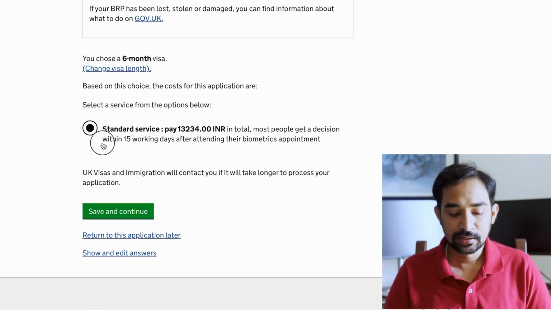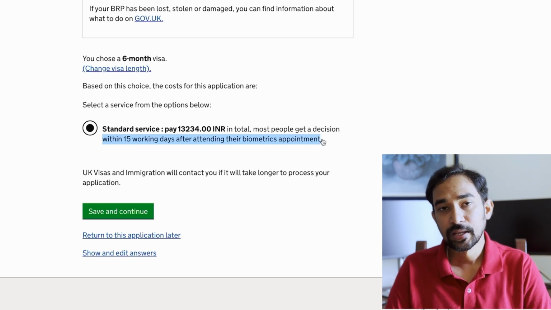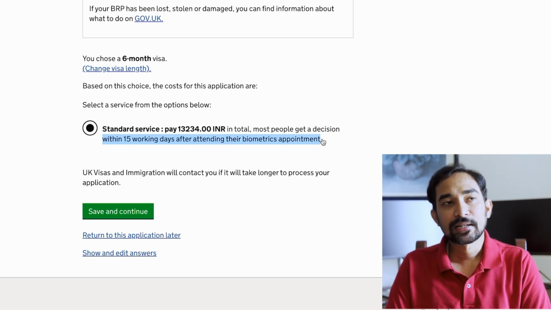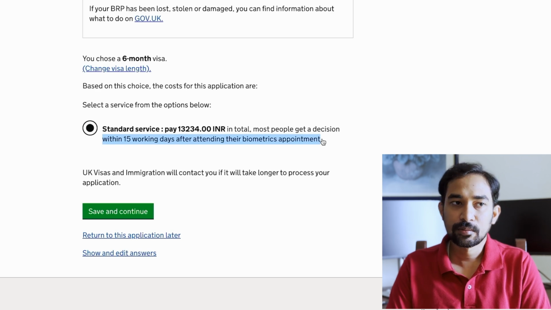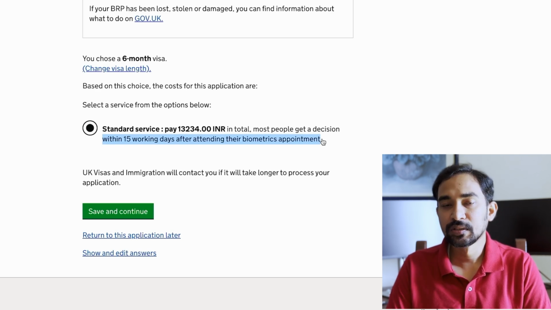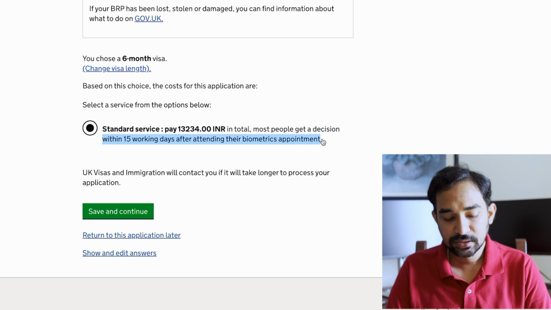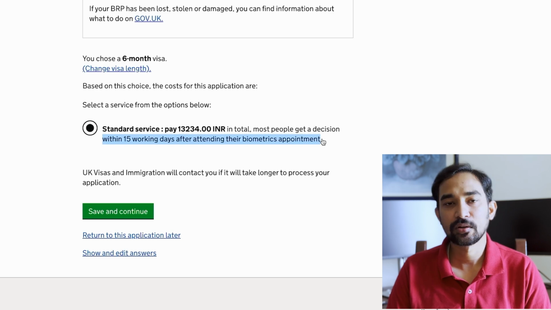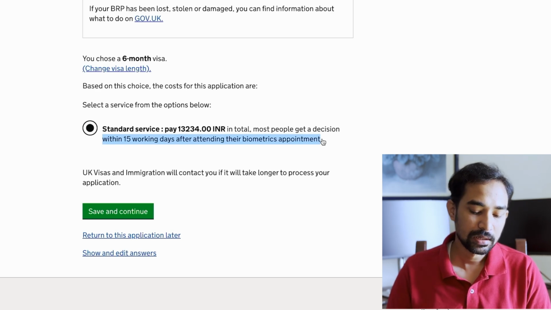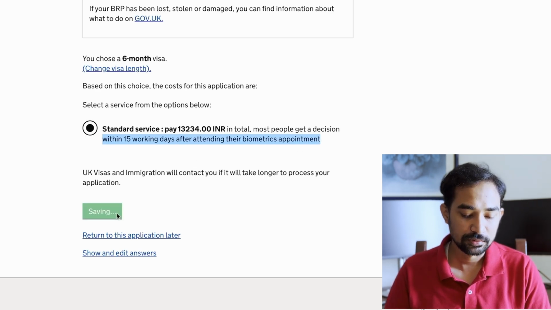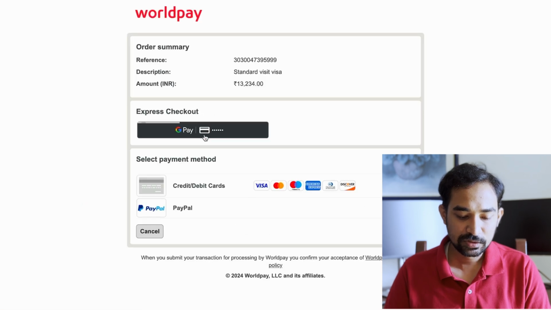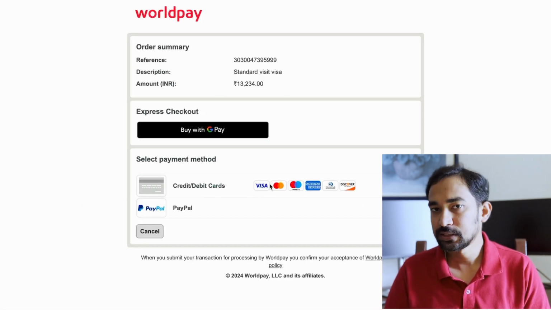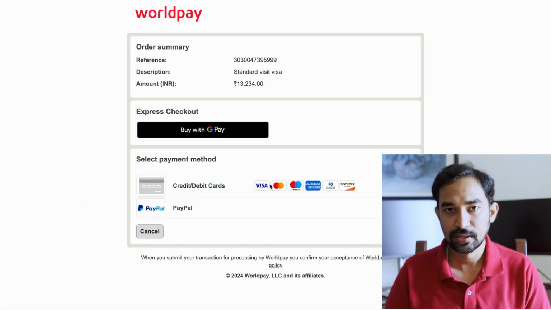So they are saying that they're going to get this done in 15 days, but sometimes it can take longer, and that is where, if you want your visa to come early, the priority service kicks in. So there is a priority service for UK. If you opt for priority service, you can get your visa in as little as 1 week. You can get your visa in 5 days also. So click on save and continue. Continue to WorldPay, and that is where you make the payment. So this is all about the UK visitor visa application.